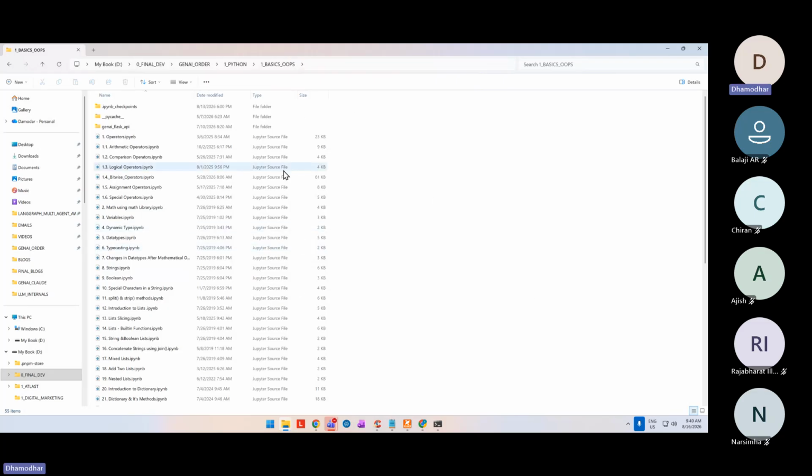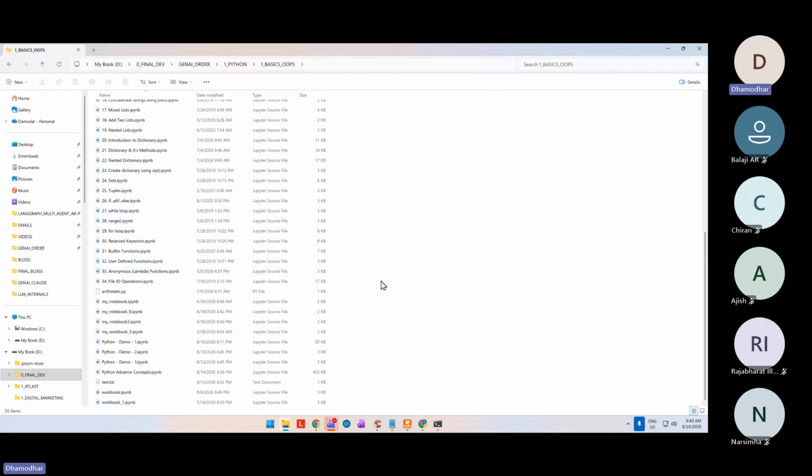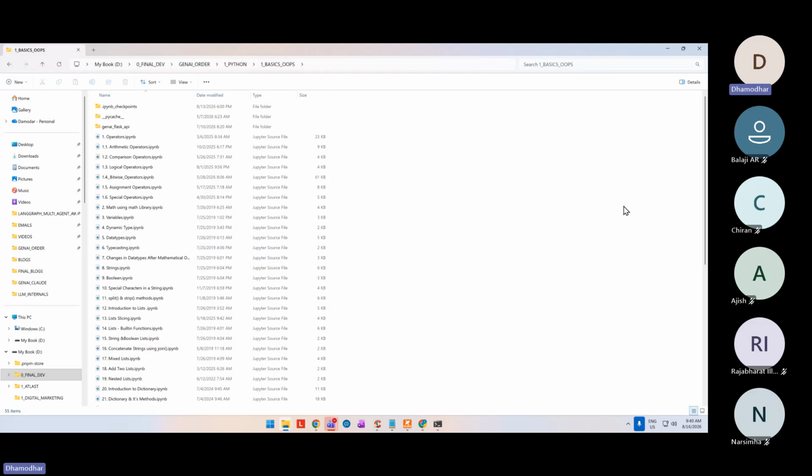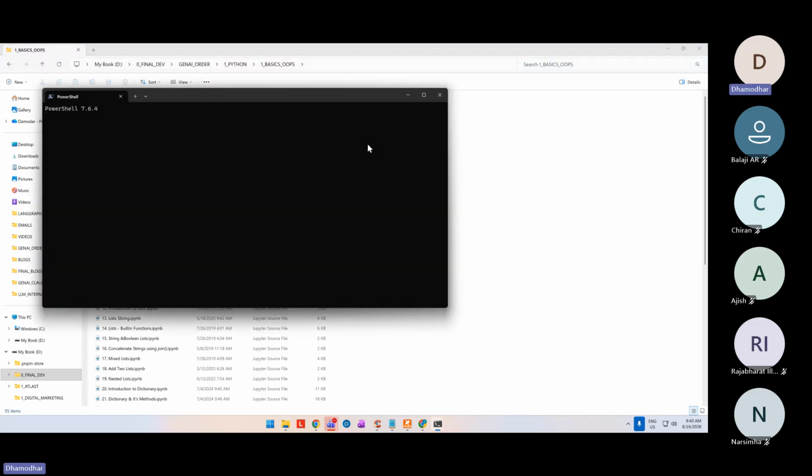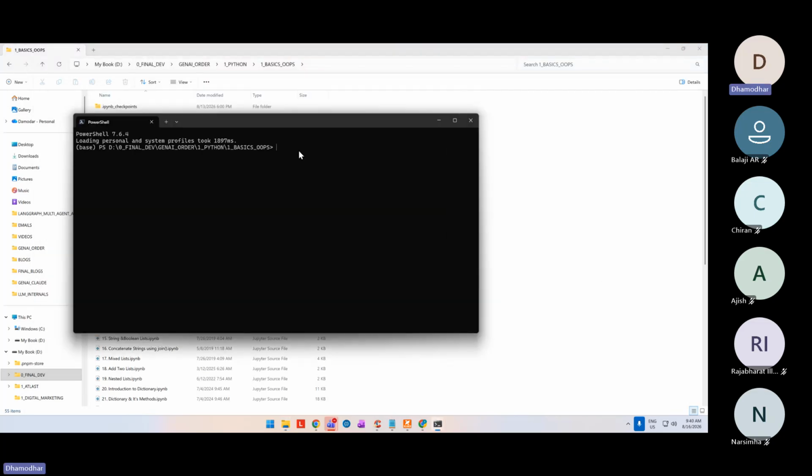So I will share the python.zip file. Once you unzip it, you can find files like this, and then you need to right click on an empty space and then open terminal. By default, as this is only for Windows users, not for Mac. Mac users can use the normal terminal.